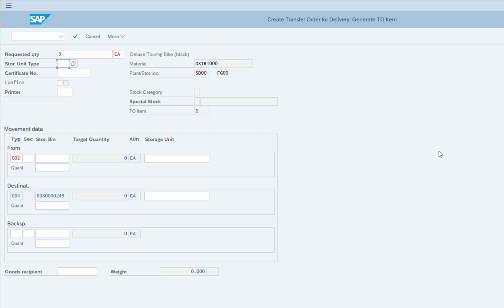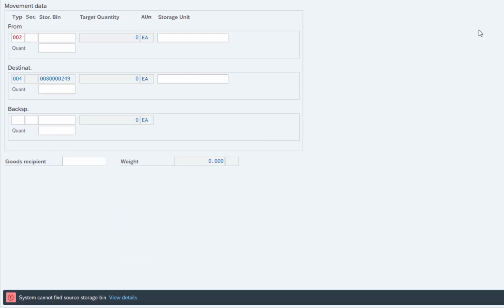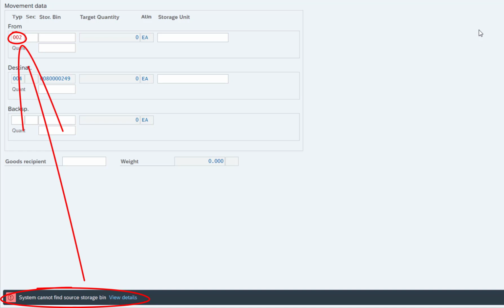At this point, because these bicycles are not in their typical storage area, you will get an error message. It's trying to find your bikes in storage type 2, pallet storage, but the black deluxe touring bikes aren't in that bin. They're in area 5, which is the setup for palletization. And we're not going to do anything with palletization in this class, so I'm just going to sell the bikes that are in that area directly to this customer.